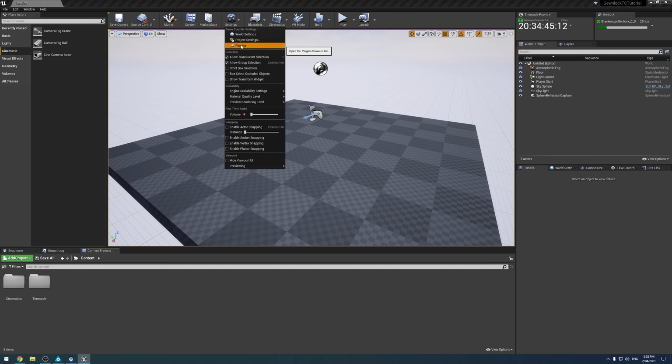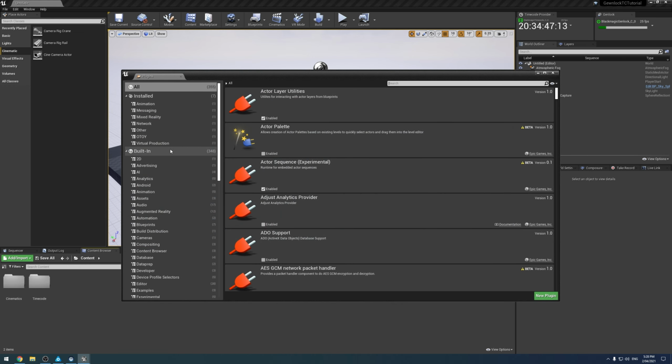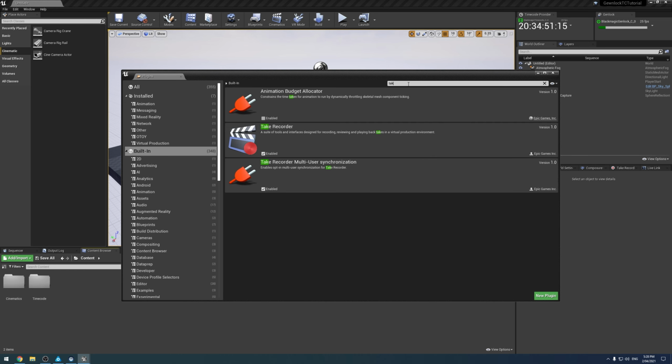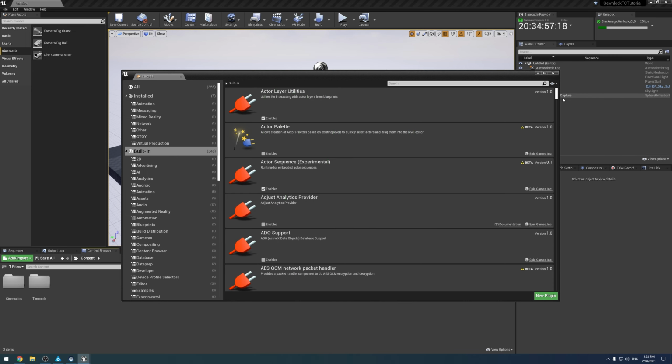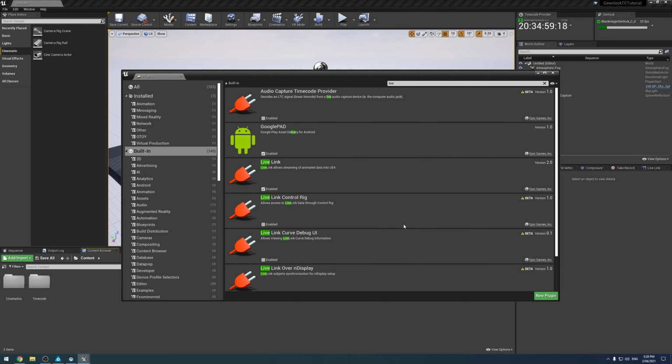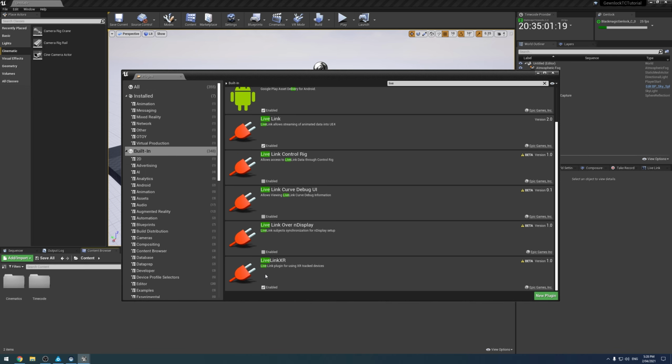So we're going to need some more plugins. So first of all, make sure your Take Recorder plugin is enabled, because I'm going to be showing you how to record this as well. The other thing is make sure that the Livelink XR plugin is also enabled. So there it is, Livelink XR.